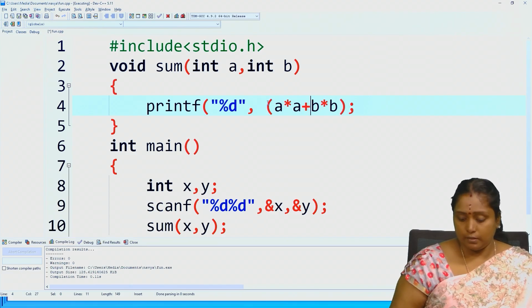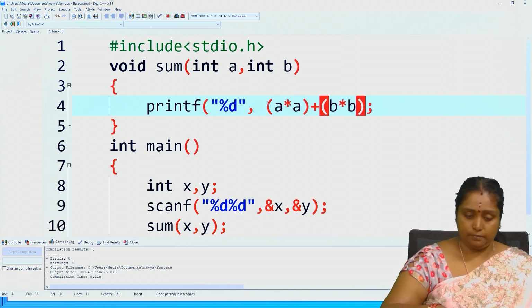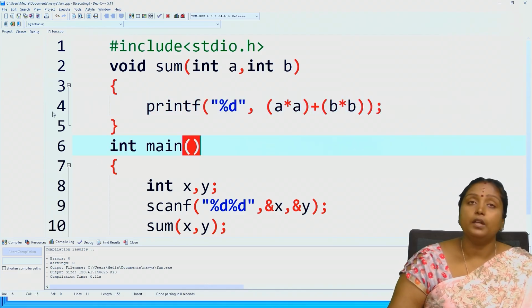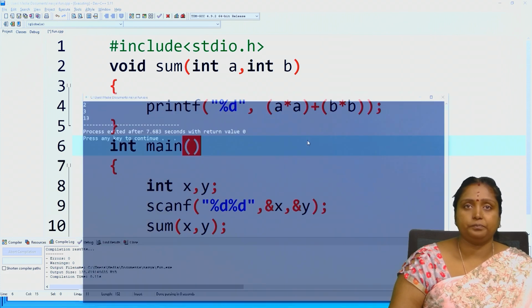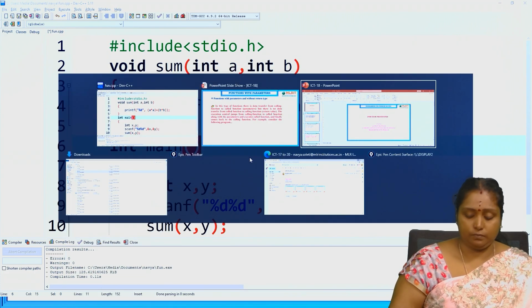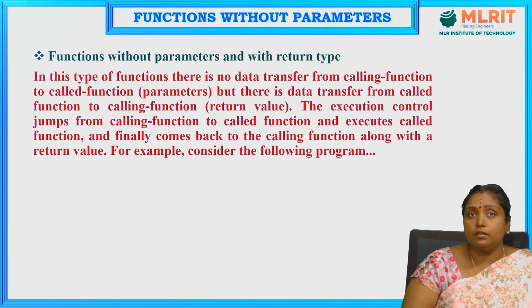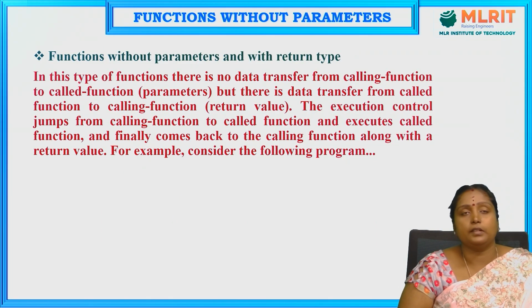Which is 13. 4 plus 9 is 13. So this is one of the types. Let me go to the next type of function, the functions without parameters and with return type.